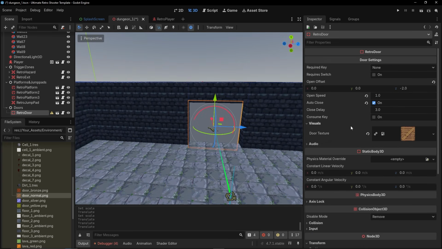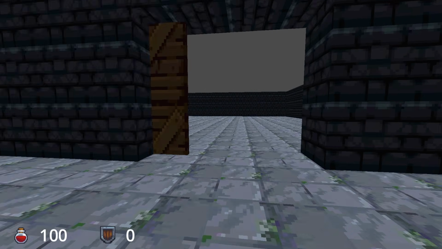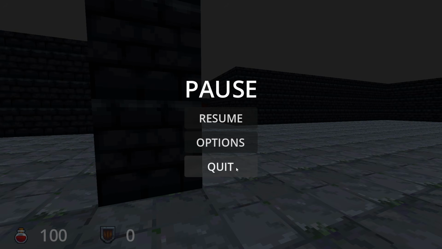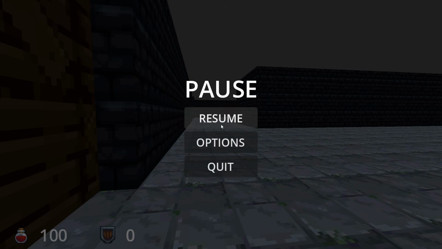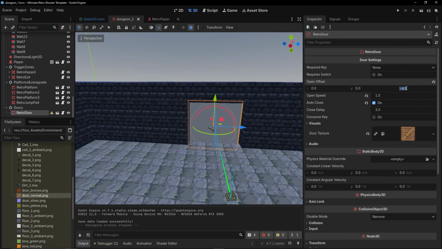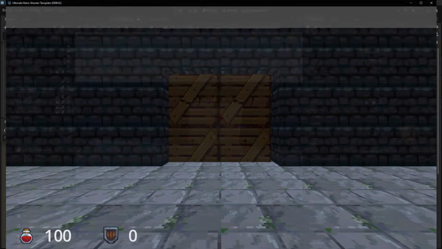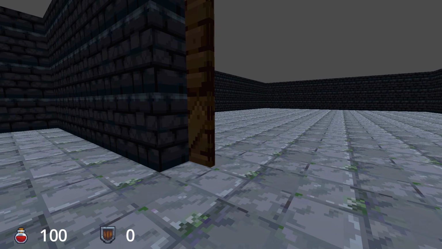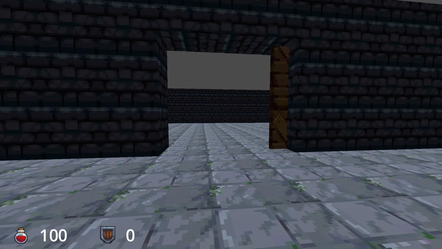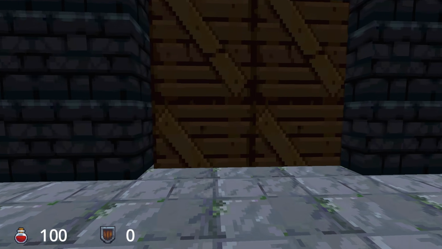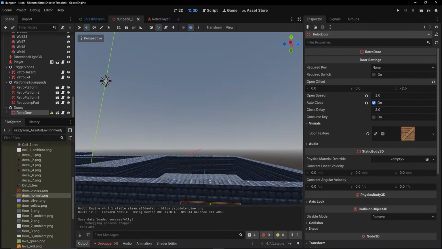And open it minus 4. Now much better, but it went all the way there. It went all the way, so 2.5. Okay, this is much better. Now it will automatically close. Very nice. And there is a gap here, we'll fix it. So now we made the door.